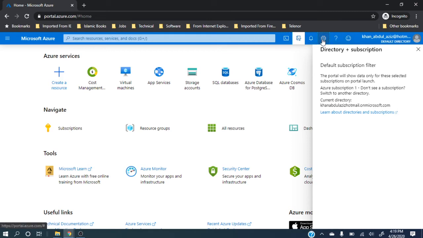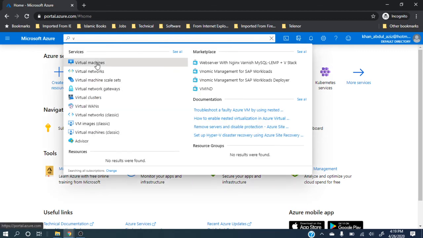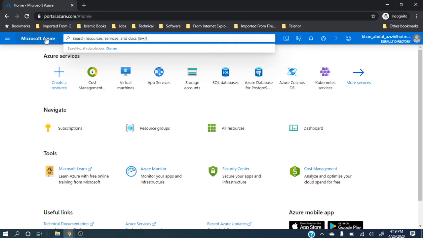So this is if you want to search, for example, virtual machine or virtual networks or virtual machine scale sets, virtual network gateways, virtual cluster, virtual WAN, virtual images. So everything, if you are not able to find something, you can just type and then you can go directly.